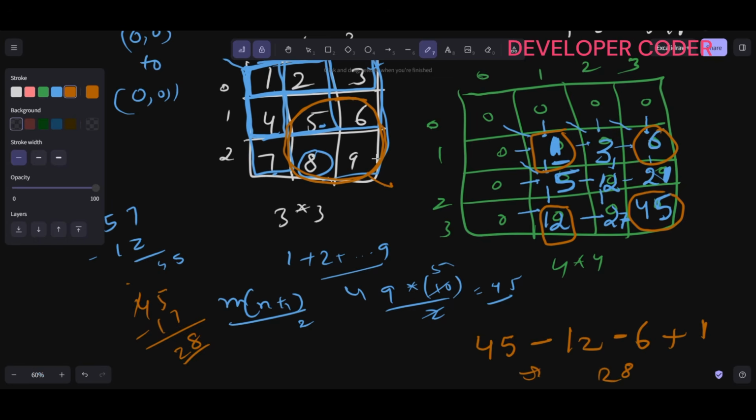So let's see if you are getting 28 or not. 6 plus 5 is 11. 11 plus 9 is 20. 28. So that's it. So overall sum is 28.